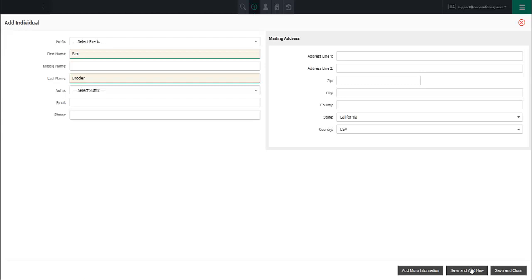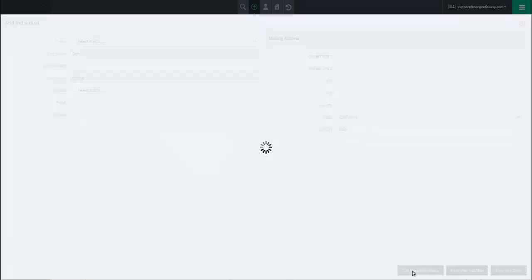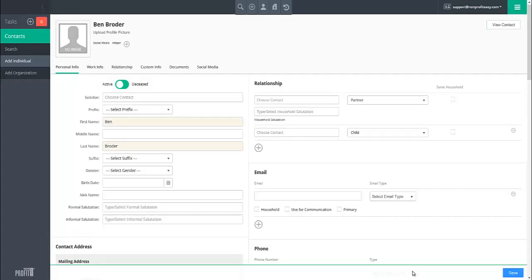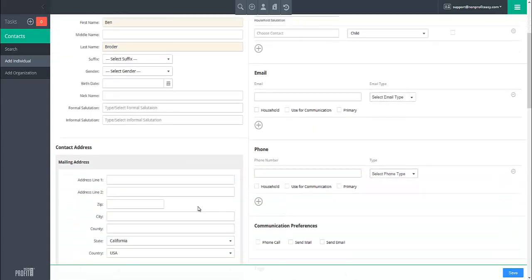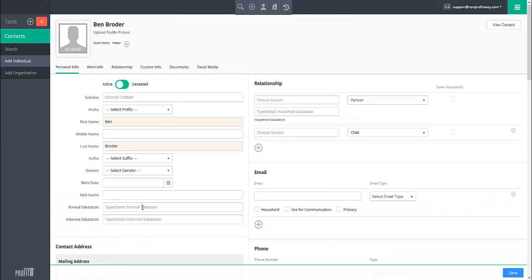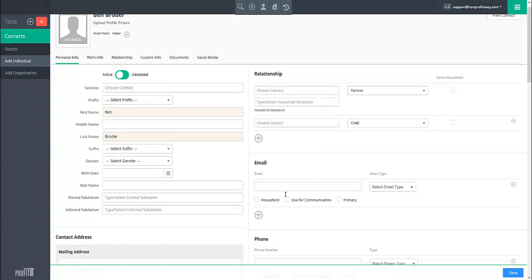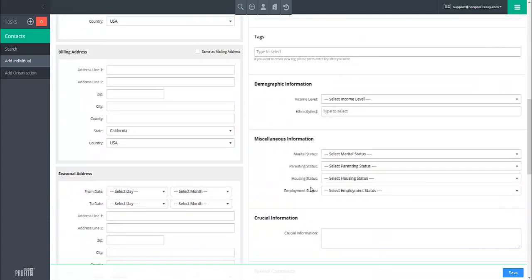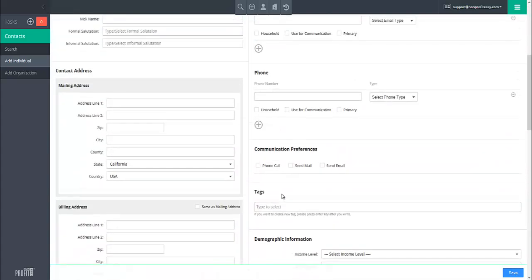If we desire to put more information than this basic information into a contact's record, we can click Add More Information. This will then open the expanded Add Edit screen for a contact, where we can start creating relationships, entering emails, phones, and addresses. In addition, we have a variety of demographic information that we can start putting in a record. And later on, we'll show how to configure that.